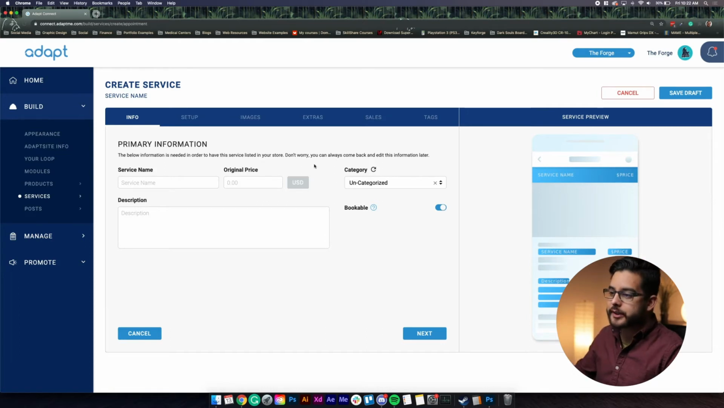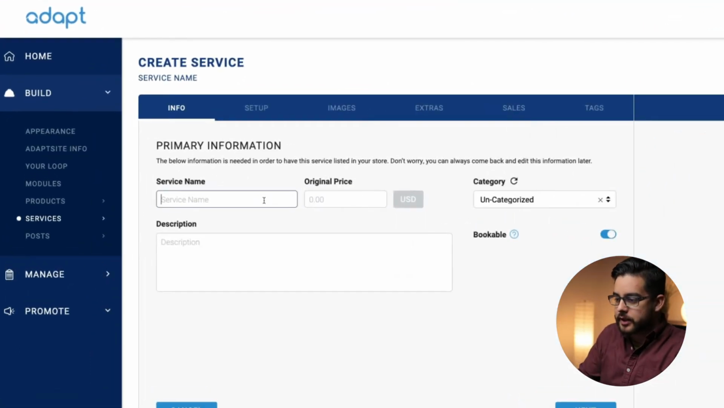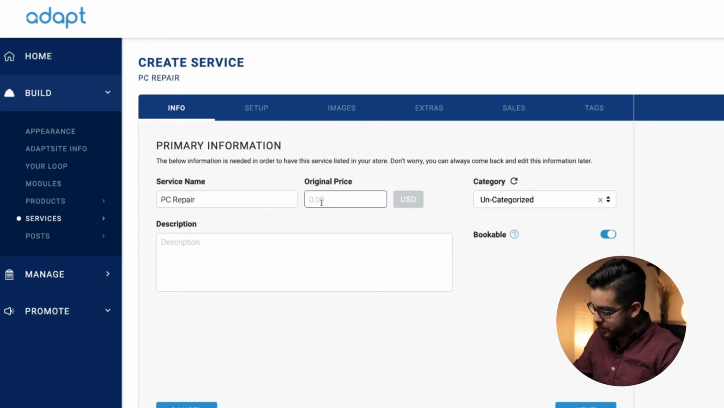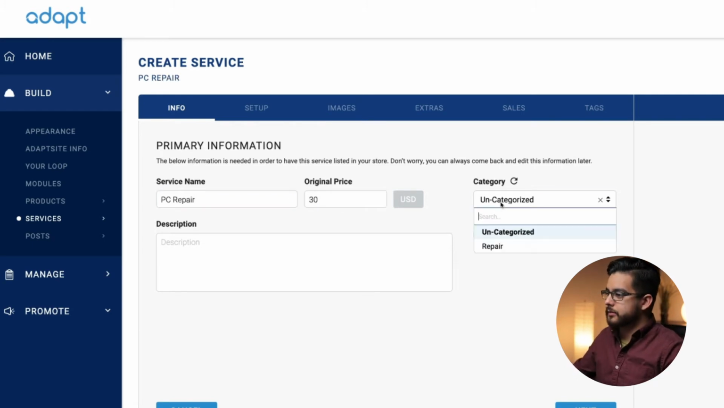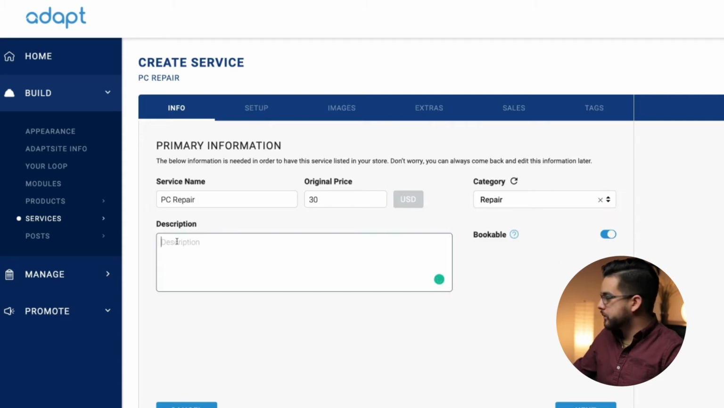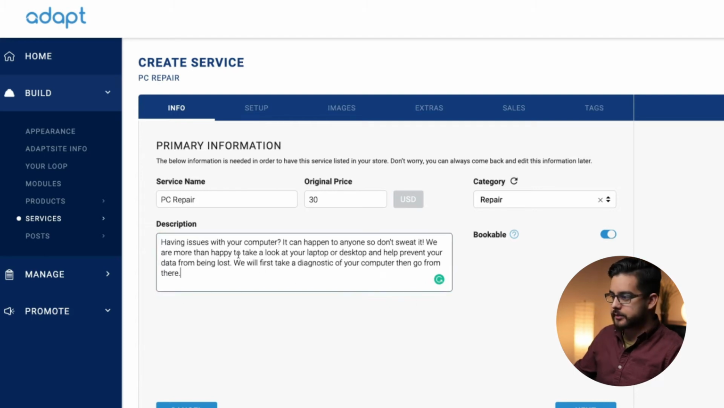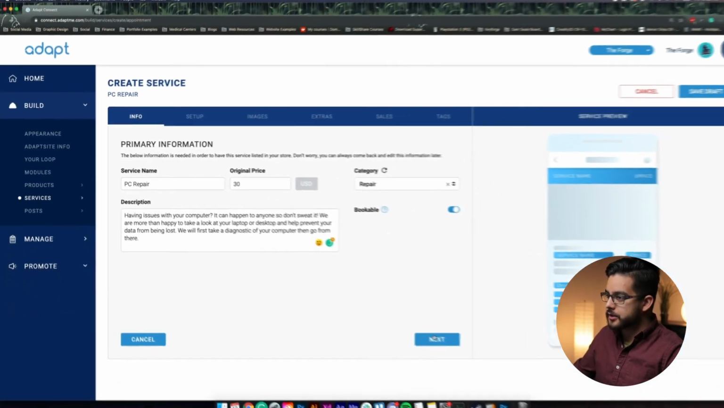I'm going to go ahead and start filling this out. For the service name, I'm going to call it PC Repair. The price, we charge about $30. I'm going to add that repair category that we added earlier, and I have an already prepared description set up. Let me go ahead and copy that and paste. All right. If everything looks good here, we're going to go ahead and move on to the next section.